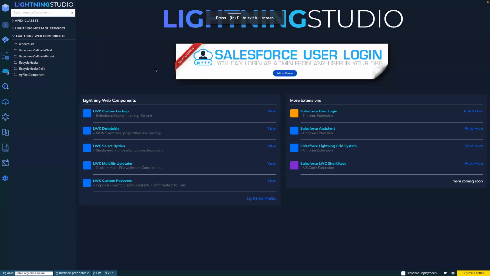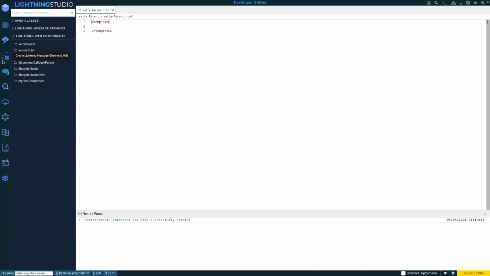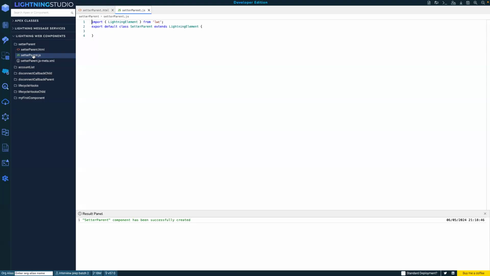So I'm going to start with getters and setters, and to do that let me create a lightning web component. Let me know if you are able to see the Lightning Studio screen. Yes. All right, so I will be creating a lightning web component. I will name it setter parent, and I'm going to expose it. I'm going to add it on a record page, and similar to this I will create a setter child as well.